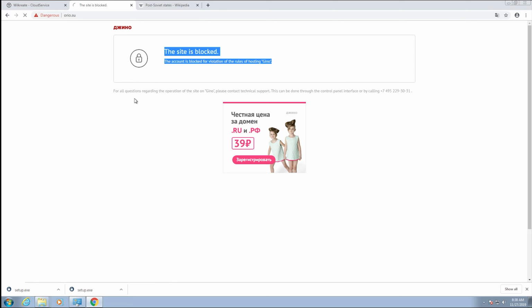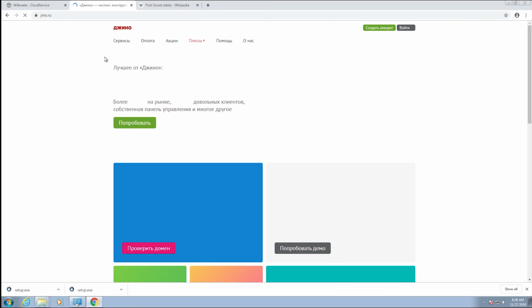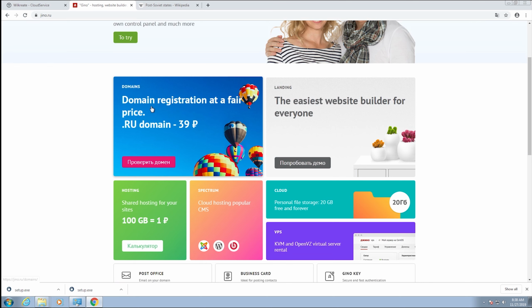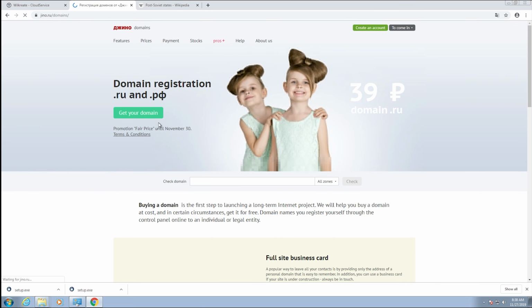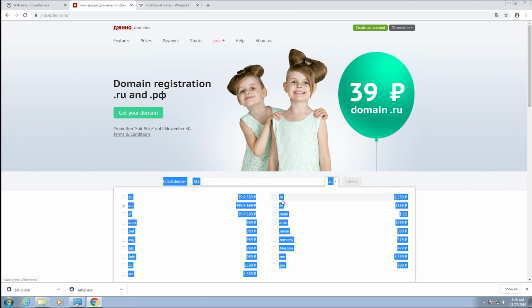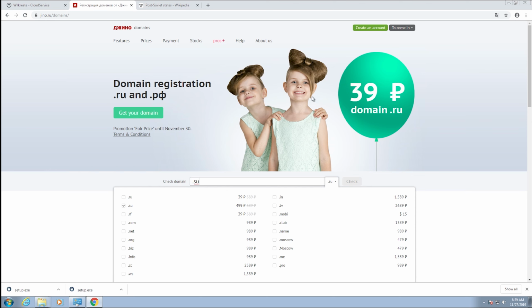And this is the actual web host they're using. Gino.ru, or Gino, they call themselves. They've been in the market for over 18 years, and they have a bunch of different domains. I believe this is also one of the places where you can get .su. Yeah, they do have .su available, so if you want to have a Soviet Union domain, this is where you go to get it.